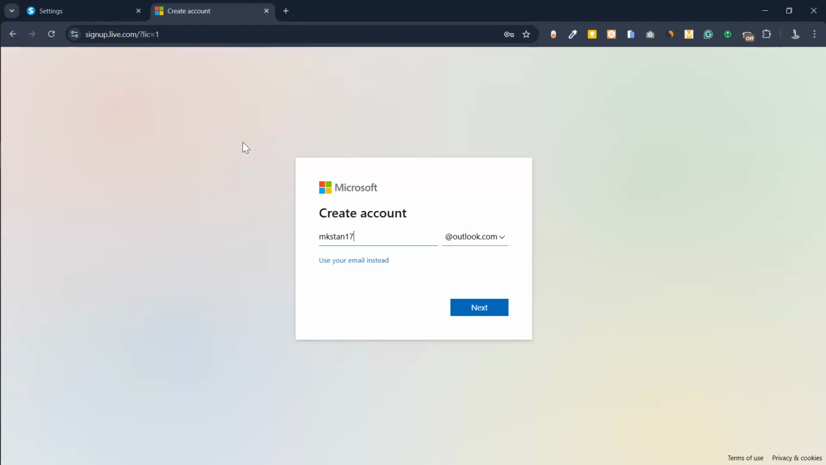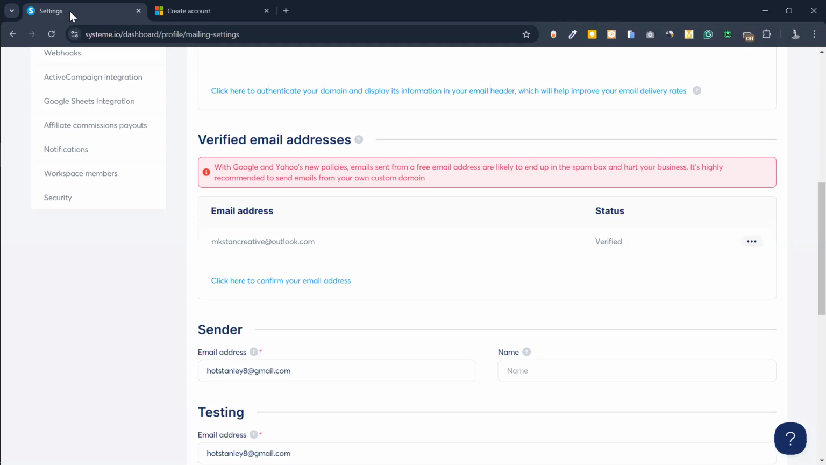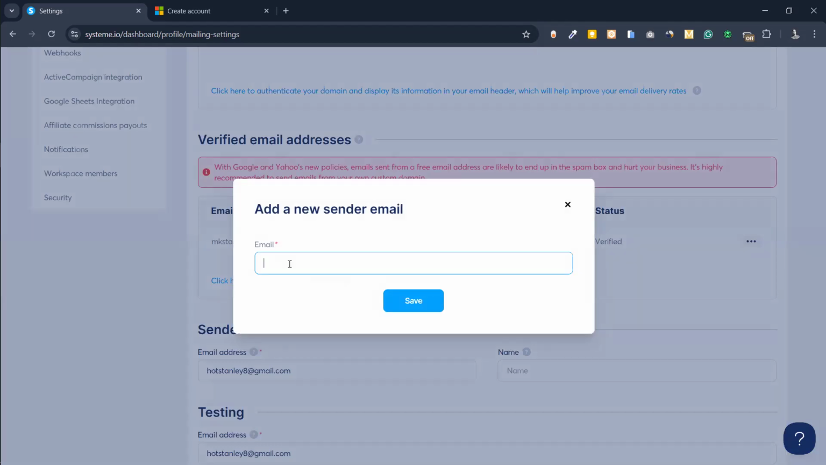All right. So going back to this, after creating this Outlook account, you come back here and click here to confirm your email address. Then you enter the Outlook account here, at outlook.com. This is how you're going to enter it. If you click on save, they're going to send an OTP to this particular Outlook account. Then you go to that Outlook account and verify it.